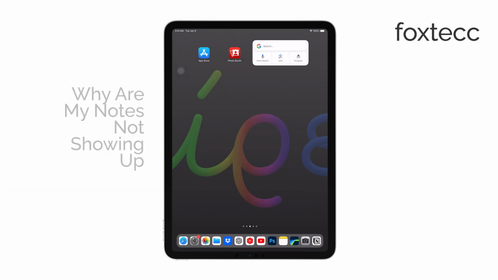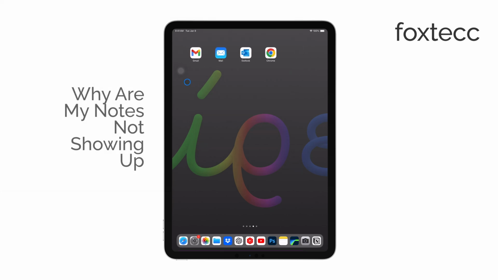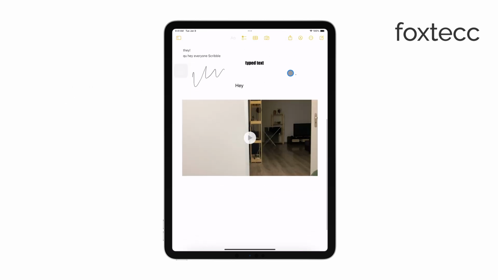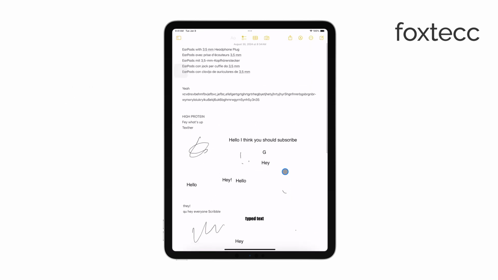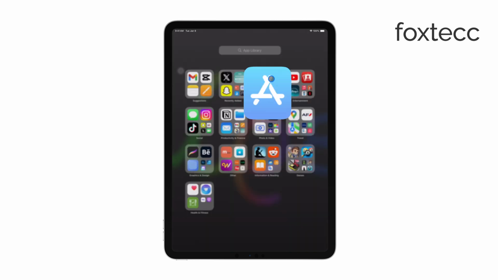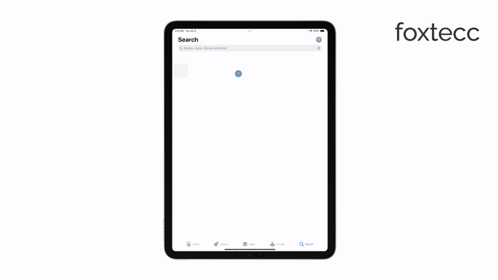If you're having trouble with your notes not showing up on your iPad, don't worry. I'll walk you through some steps to fix this issue. First, make sure that your notes app is updated to the latest version. Often, updating the app resolves bugs or compatibility problems that may be causing your notes not to sync.